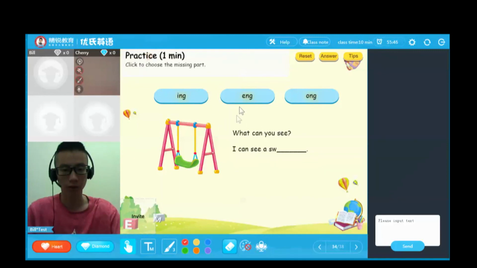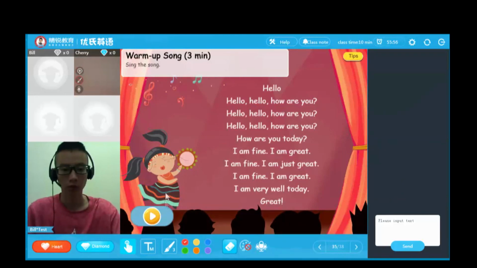This one is the same. You should choose the correct one and finish the words. And check the answer also. And you may find that there's a play button here. You can click on it to play the music for the student.